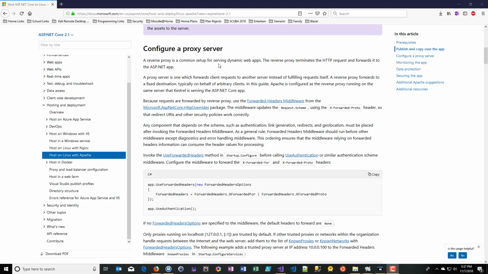This is a common setup for serving dynamic web pages, and the reverse proxy is going to terminate the HTTP request and then forward it on to the ASP.NET app. The proxy server is one which forwards the client request to another server instead of fulfilling the request itself, and a reverse proxy forwards to a fixed destination, typically on behalf of arbitrary clients. In this guide, Apache is going to be configured as the reverse proxy running on the same server that Kestrel is serving the ASP.NET Core application.